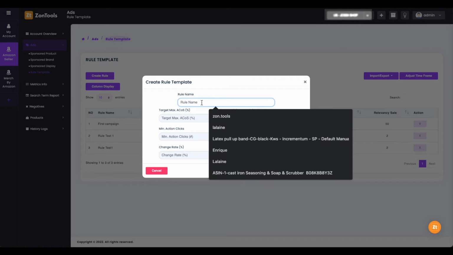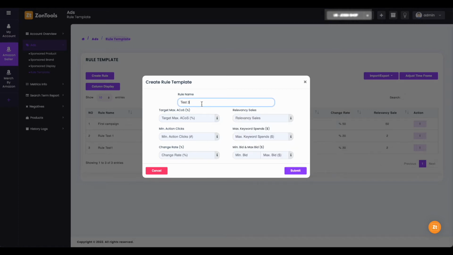Enter the name for your rule template, then enter your target maximum ACOs in percentage. Enter your minimum action clicks. Your change rate in percentage is your bid change rate. Next is your relevancy sales. And then enter your maximum keyword spend. And lastly, enter your minimum bid and maximum bid. Once done, enter the rule name and click Submit.